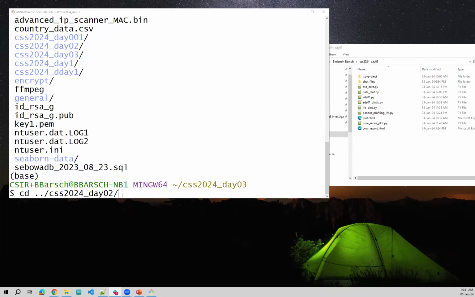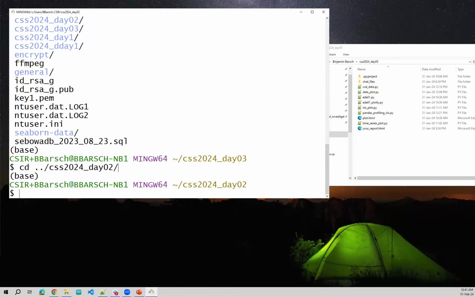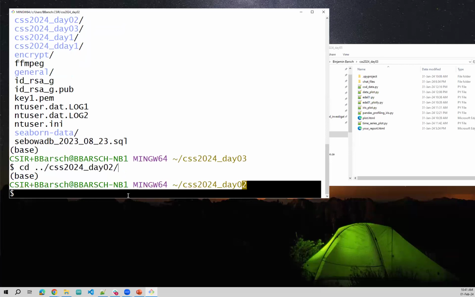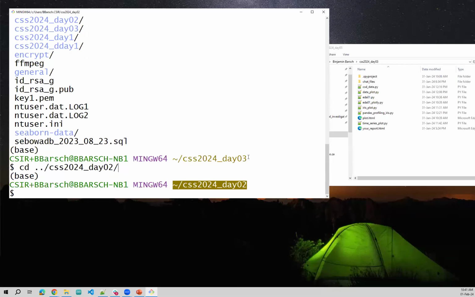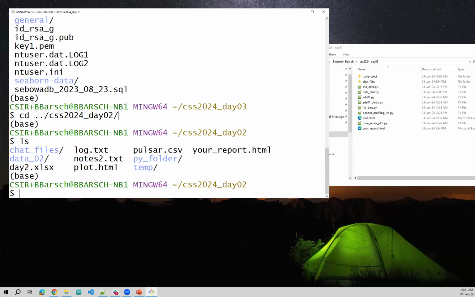Right, so we first need to go to that. So we're going to say .. and then the folder we want. Okay, most important, do you see our prompt has changed? Our prompt isn't day 03 anymore. It's now day 02. And now if we type ls, we can see it shows the content of the current directory, which is different to before. We're showing what the current one is.